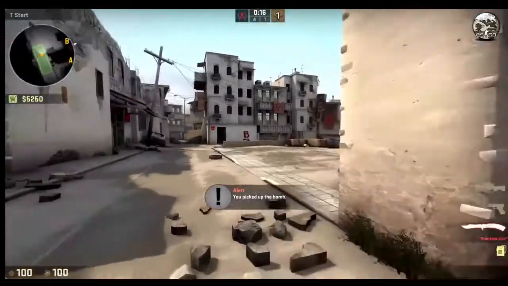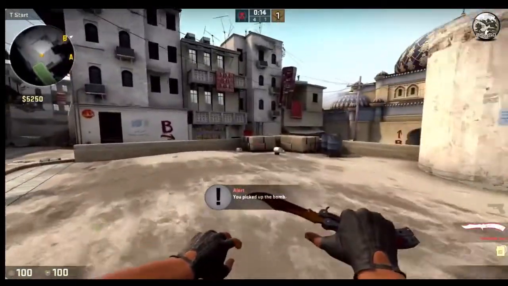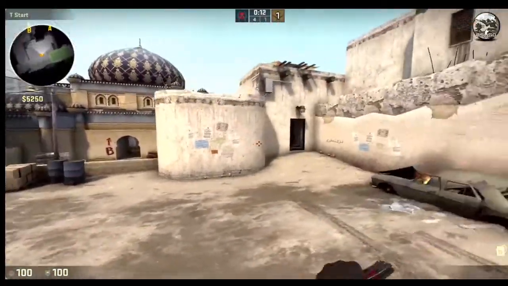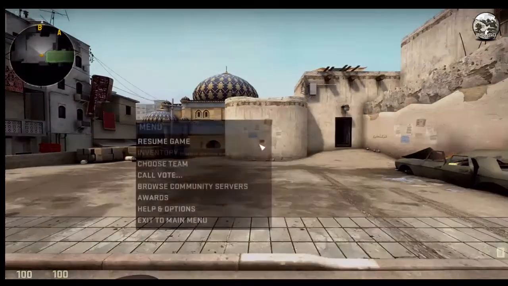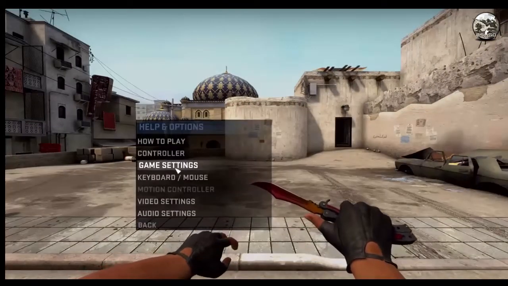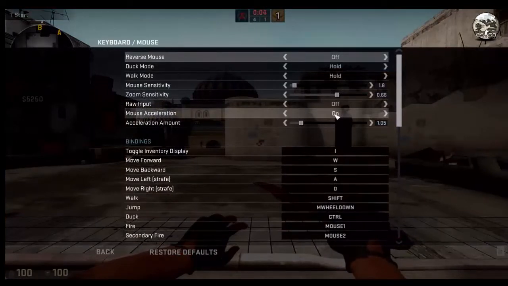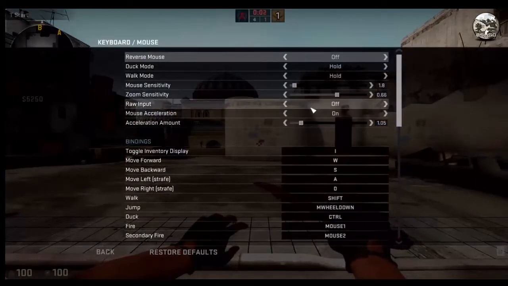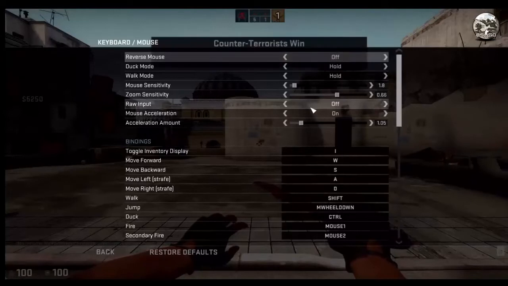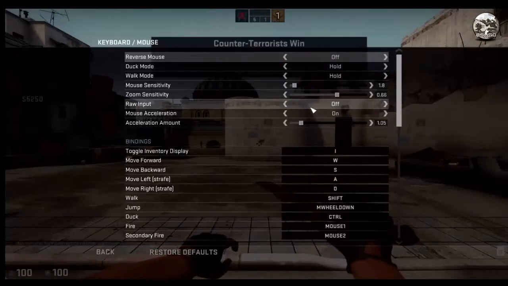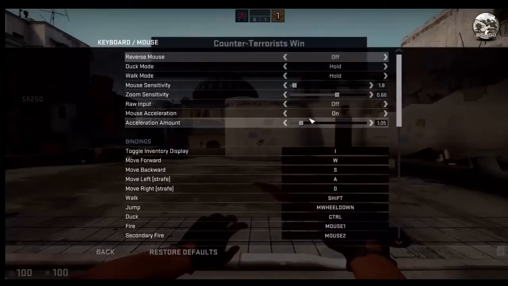So now, I want to get into the more complicated aspect of things, and why I have the mouse acceleration on. When I go to my game options, my keyboard and mouse, and I look here, you'll notice that I have Windows mouse acceleration turned off, and I mentioned that you want to turn off Windows mouse acceleration. But for some reason, I decided to have mouse acceleration on in CSGO and have it at 1.05.